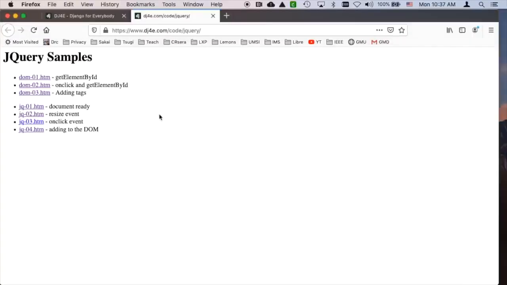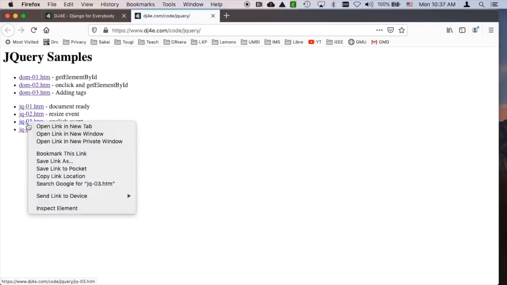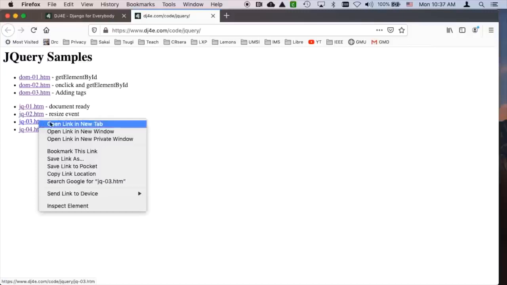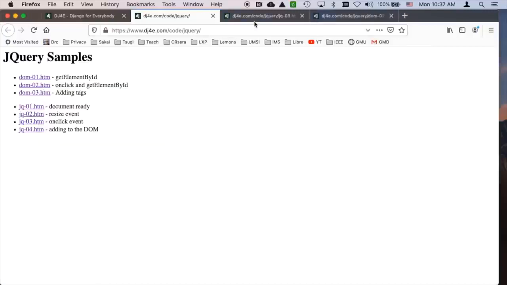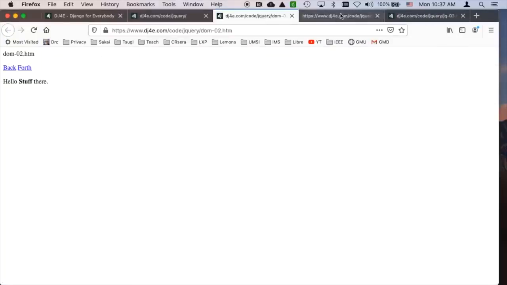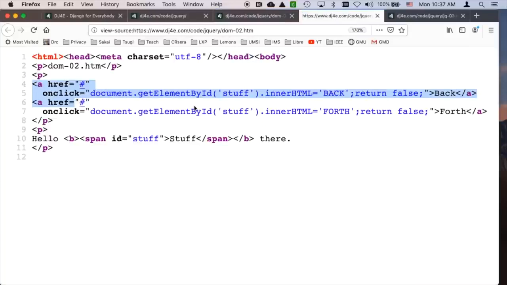We're continuing our walkthrough through jQuery. In this one, we're going to play a little bit with the onClick event, and it's very similar to this DOM one, but showing you how to do it differently. Let me open them both. If we review this DOM one and do a view source, we had an anchor tag, and we put the onClick, using what we call vanilla JavaScript. And we would play with document get element by ID.